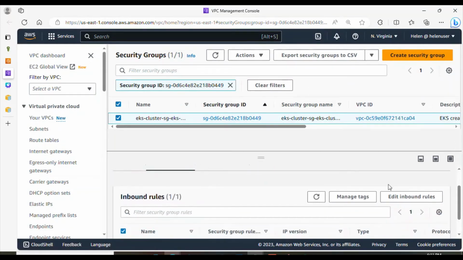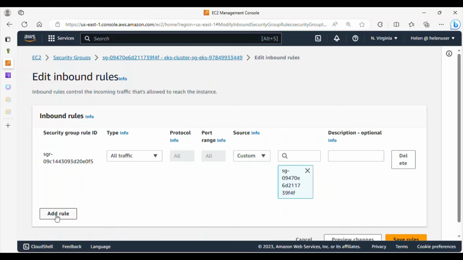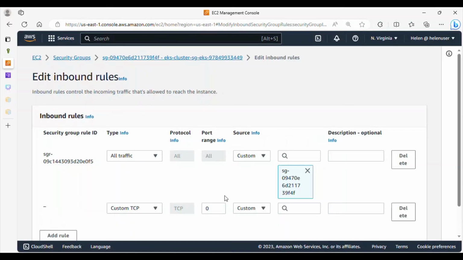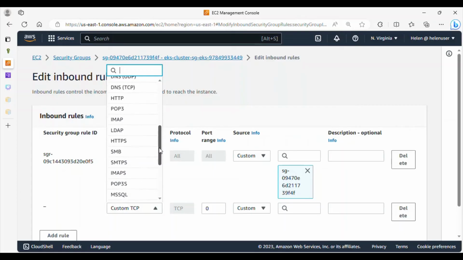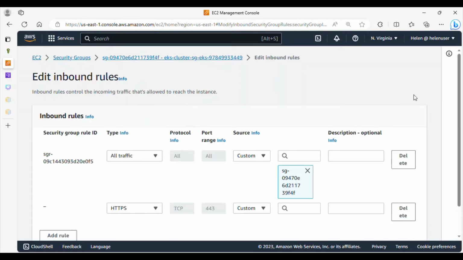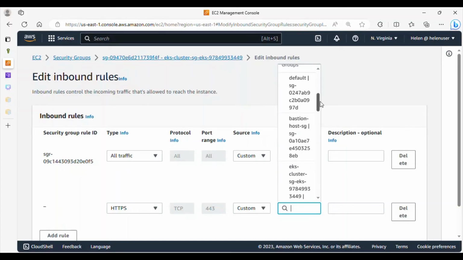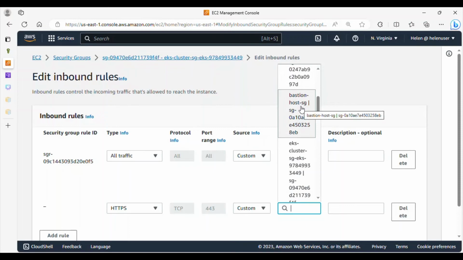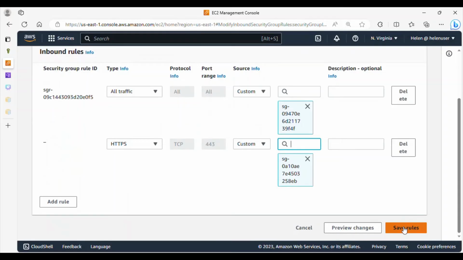After clicking on the inbound rules tab, click on edit inbound rules. I'll be clicking on add rule and selecting HTTPS, because for kubectl to connect with the API server, we need to have this port open, and we want to restrict it to the bastion host. So I'm going to select the bastion host security group here, and that will be that. Click on save rules.